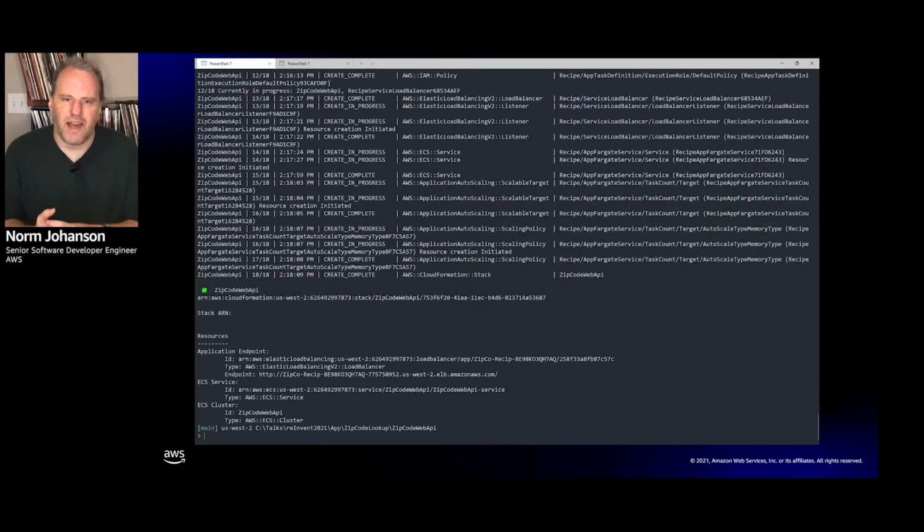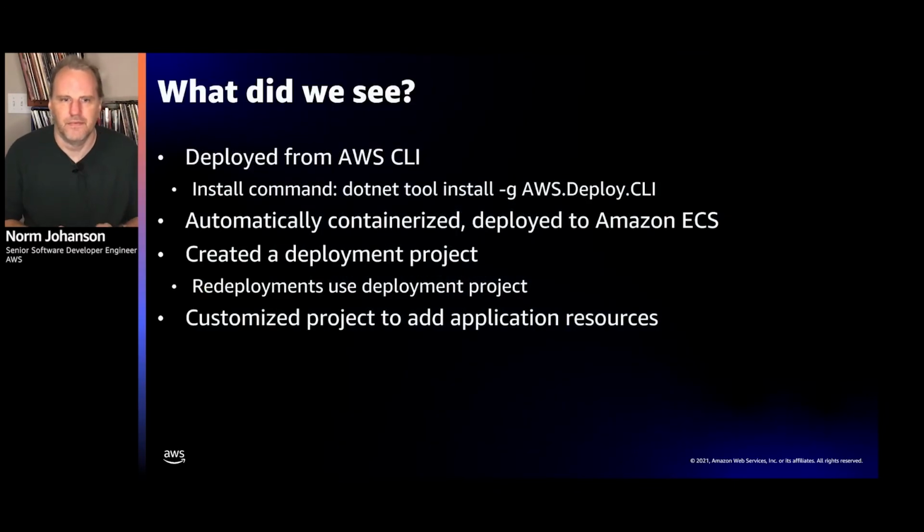We can see this is the output of the deployment we just did. If we watch that finish, we can see that we get similar output to what we had in Visual Studio, where we can get our endpoints and other key information of the resources that were created. Now, what we just did in this demo is a deployment from the CLI. Pretty similar experience to Visual Studio, but more command line based. Easy to install the CLI, just use the .NET tool command.